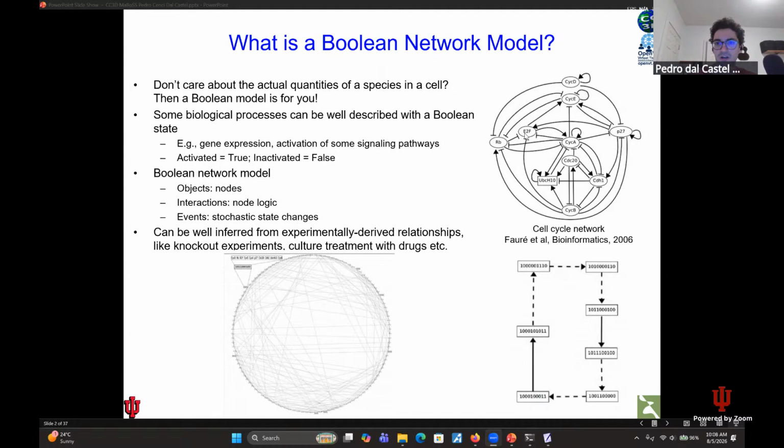The objects of these network are the nodes. You can have nodes represent proteins, cell states, cell behaviors, genes, so on. And the states of the nodes, which are true and false, they change stochastically. So there are rules that you can set, but ultimately they sample from a random distribution whether they're going to turn on or off.